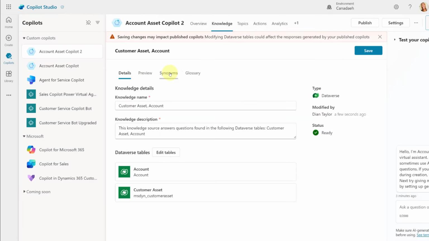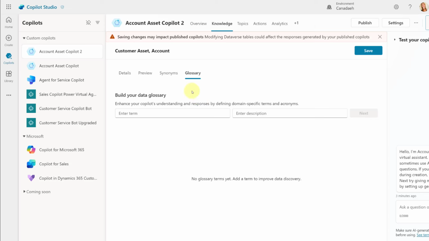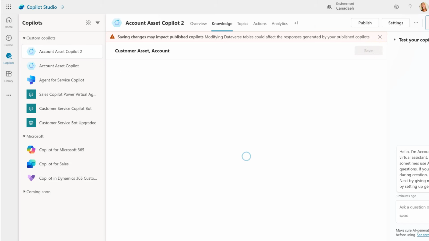Then I can also add some synonyms here, again, switching back and forth between those tables. And I can add glossary terms in here as well. And then you can just go ahead and obviously save those changes if you had them.